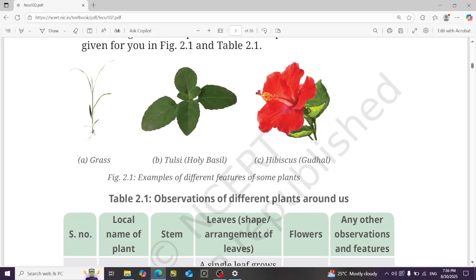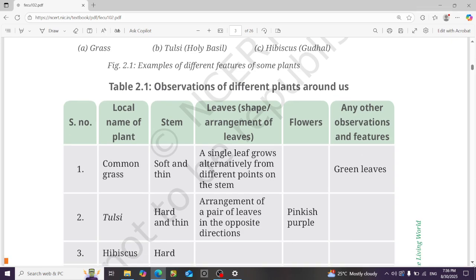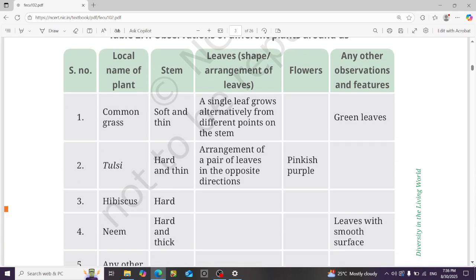Here they have shown us grass, tulsi, holy basil, hibiscus. Now you can see the observations that are made here. Local name of the plant, stem, how it is, soft or thin, how the leaves are, single leaf grown alternately from different positions, and any other observations, you write them down. Make columns like this in your notebook. Make detailed observations for different plants. For example, tulsi, hibiscus, and neem are given here.